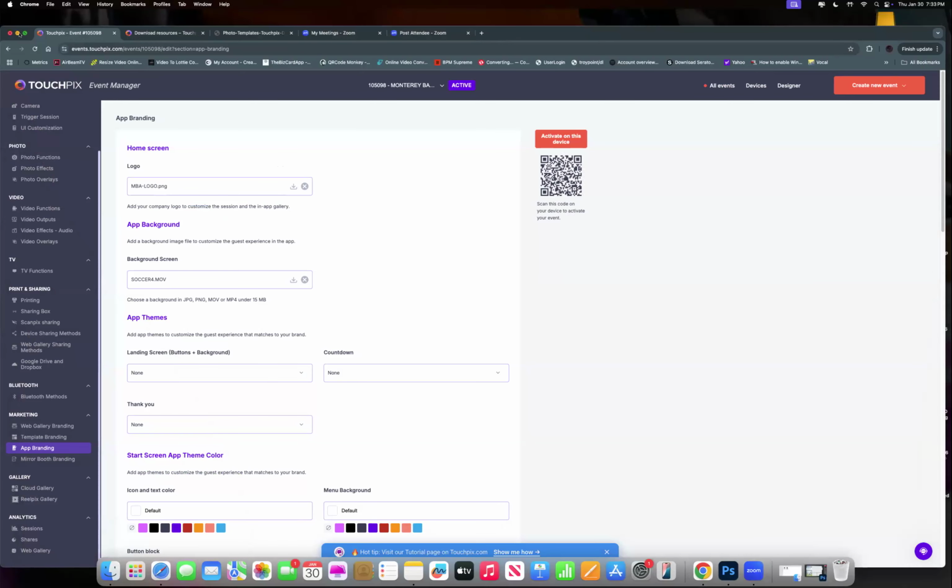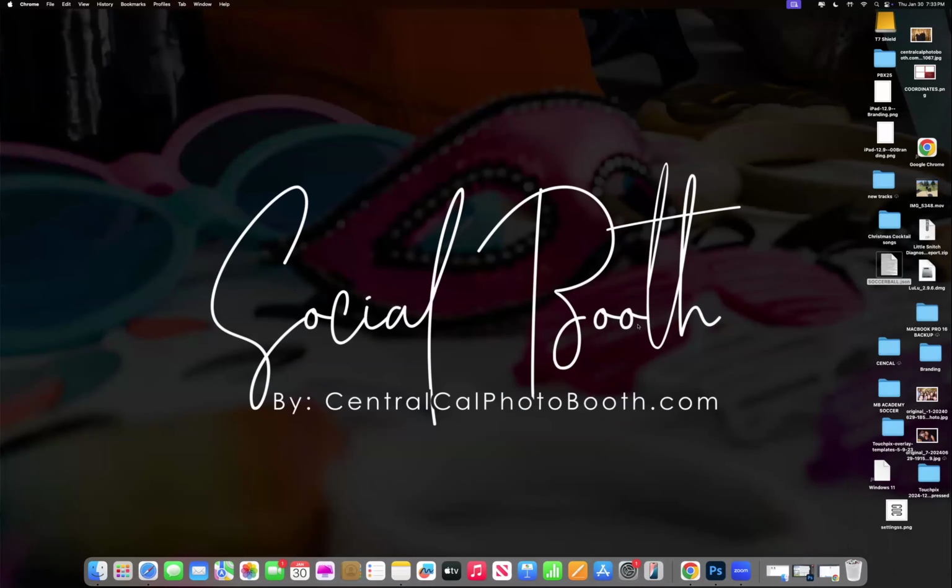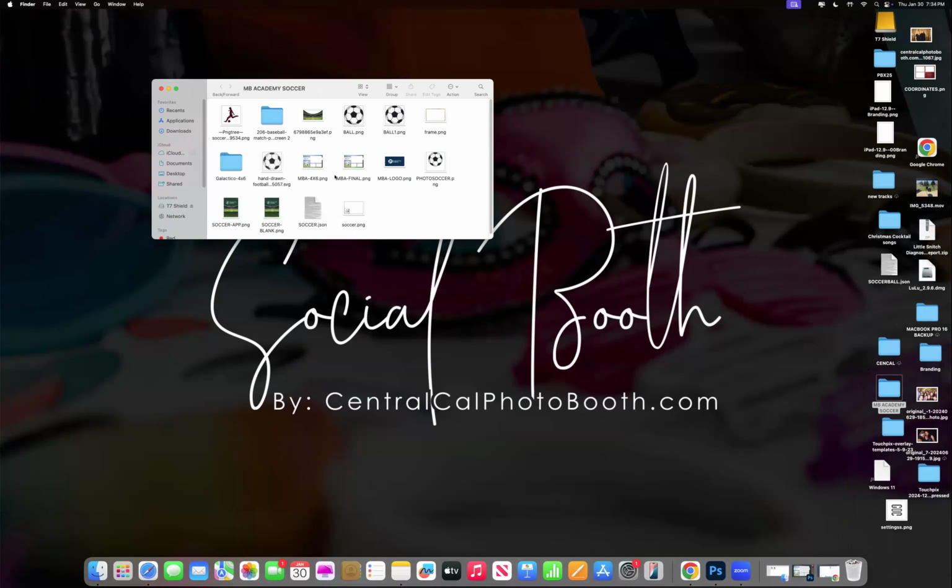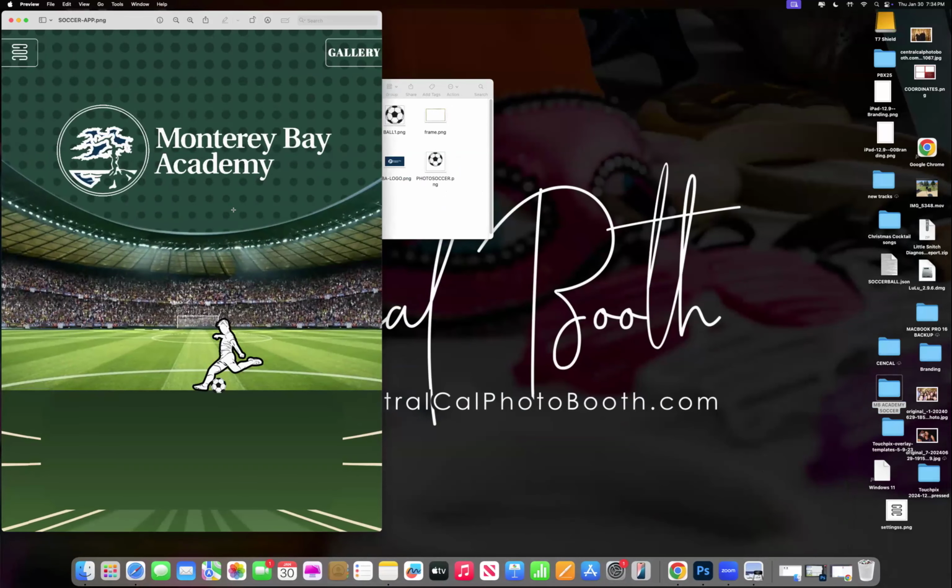I'll show you my organization. That way it gives you a better idea. So this is a folder for all my artwork. This is my logo. This is my overlay. And I even saved what I called an app background screen, which is going to look like this. I added these gallery and settings buttons.